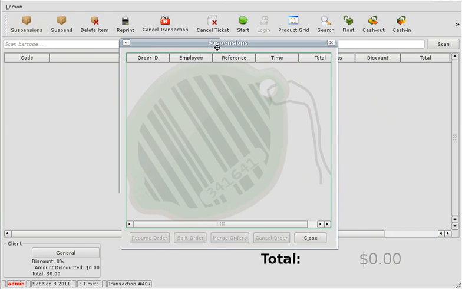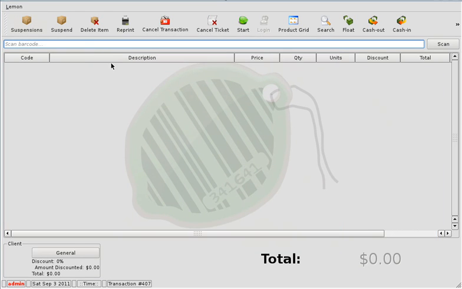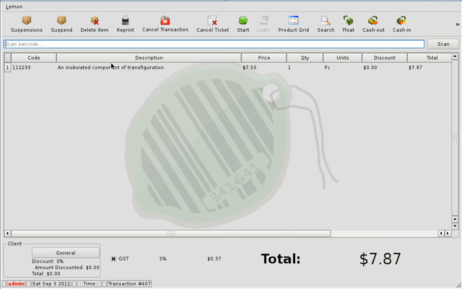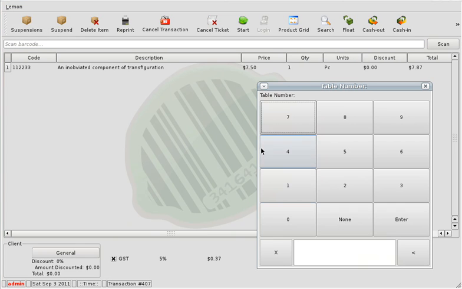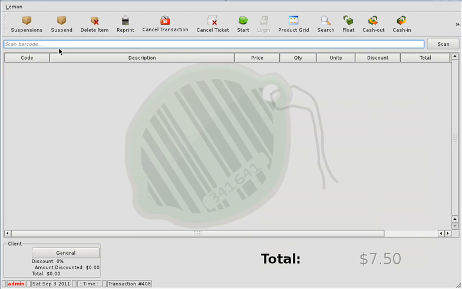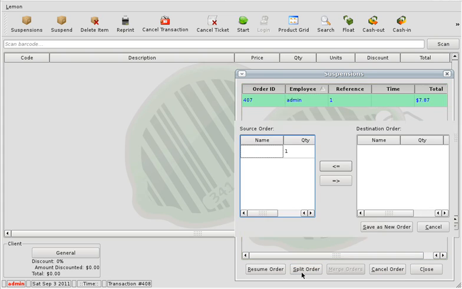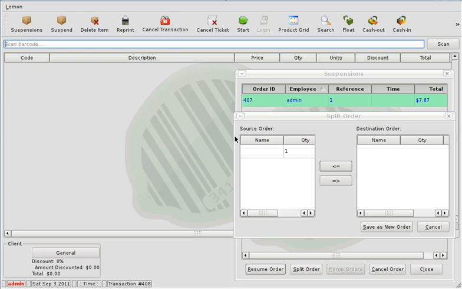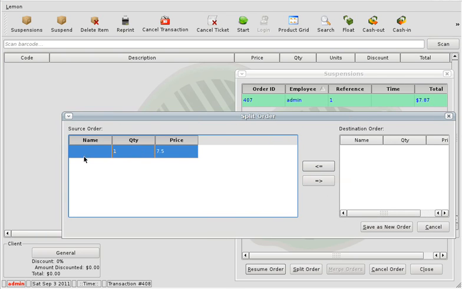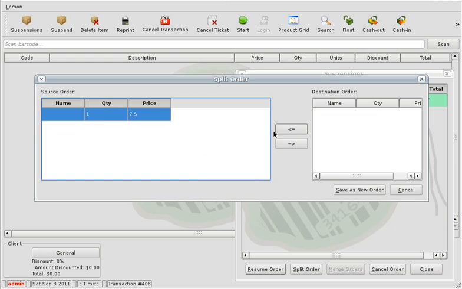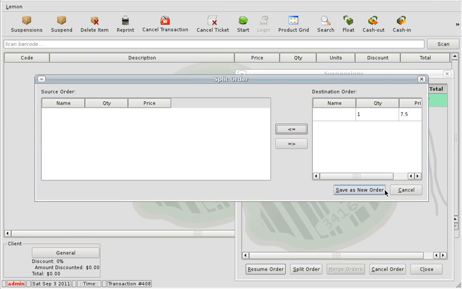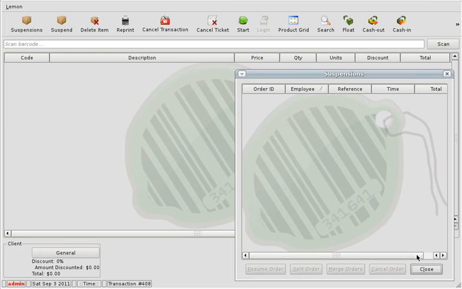I've added suspensions, so for example, suspend this. It says table numbers, meant for food service, but it can work with any order. And there it is. We can split it if we had more than one thing, and I'll demonstrate that. I'll just kind of show the items. It's a bit ugly, but you can swap them between people, or just cancel the order.